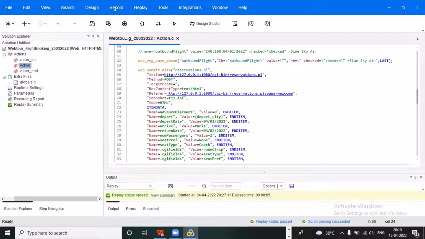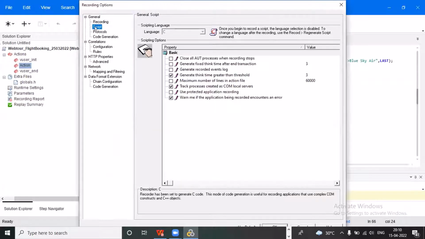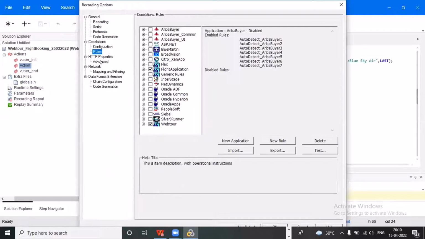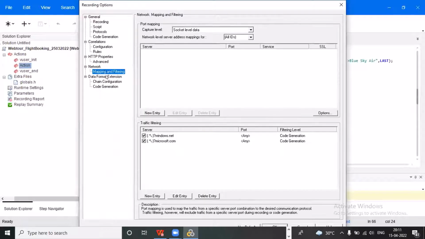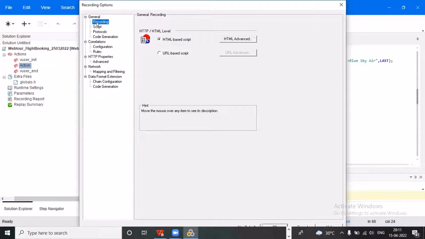So, the script recording options we can discuss for today. In the recording options, once you click on it, we'll see recording and script, protocol, code generation, configuration and rules, advanced, mapping and filter, and chain configuration. So these all will be recording options. Means before you record, you need to set any settings you want to use, and then click on OK. So first one, what is that?